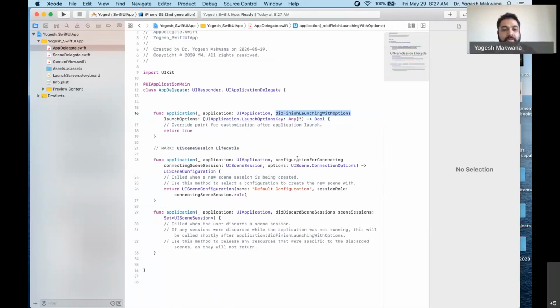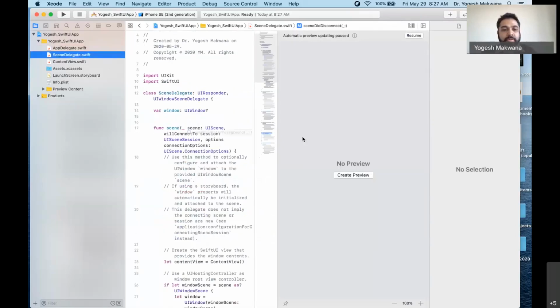And similarly, other events happen. All of them come to the app delegate. Regardless of which window you are on, the common functionality will be triggered here. And for each instance, each window of the app, there is a scene delegate.